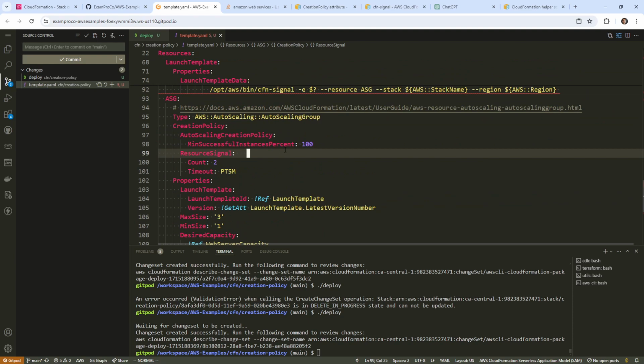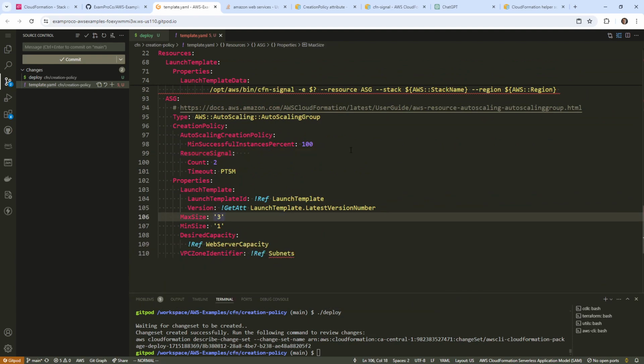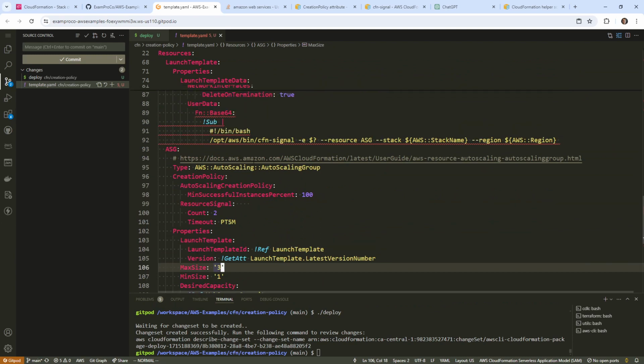Definitely easier than the wait condition. Not that the wait condition was too difficult, but for whatever reason, it seems like creation policy is recommended as there is no additional component to it. I don't know. Anyway, we'll call this creation policy, and we will consider this done.